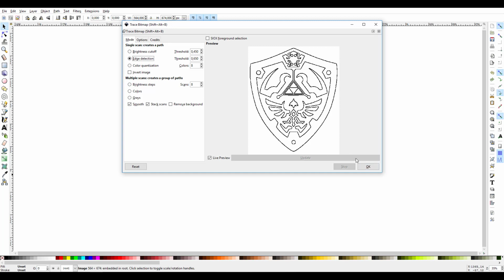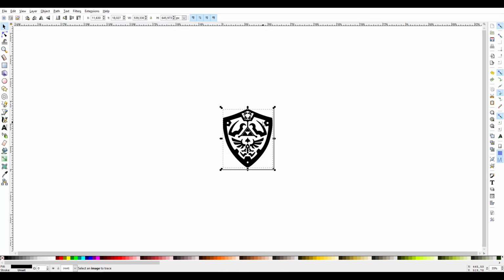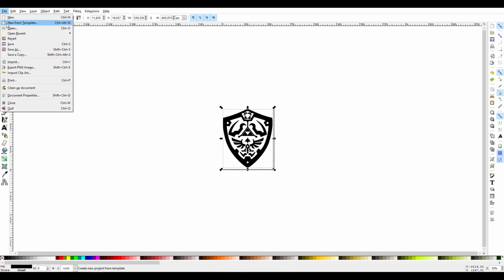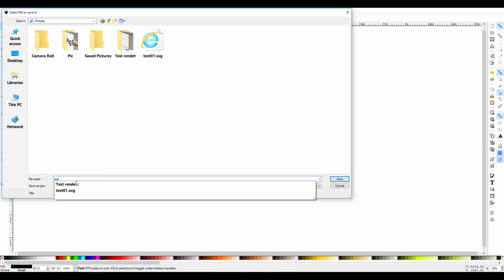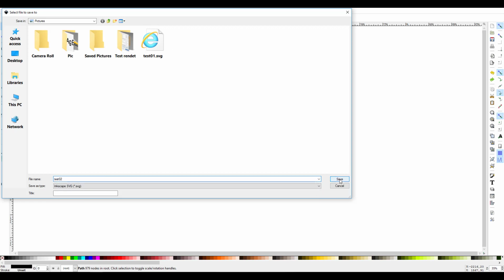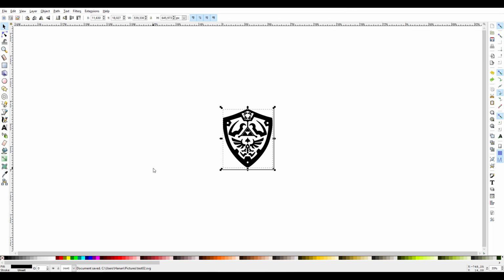So that's it, you just click on OK, and you're going to have the vector here, as you can see. Boop. Just click return, and we go to File, Save As. Automatically it's going to be SVG, and I'm going to call it test 2. I already made another test. It's essentially the same. So here we go.